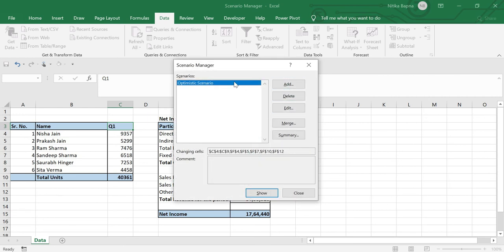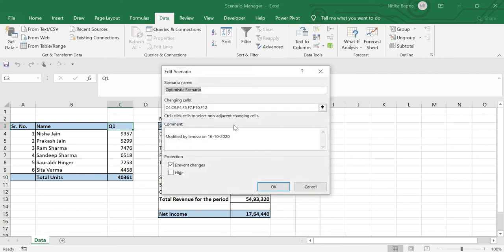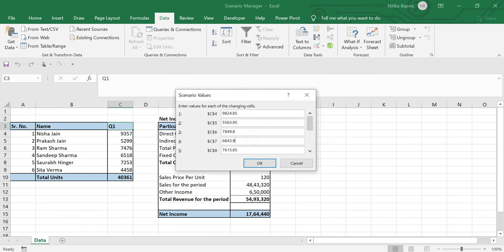Now you can see the one scenario has been added. If I want to edit it like this, then I can just go again and change the values if I want. Okay, so you can see the values have been changed, 5% have been added.